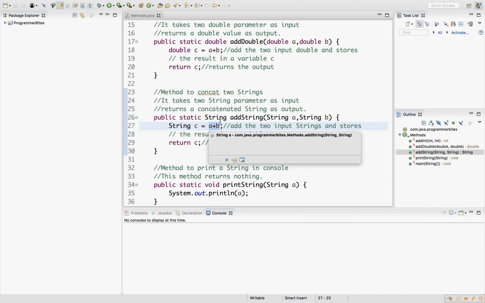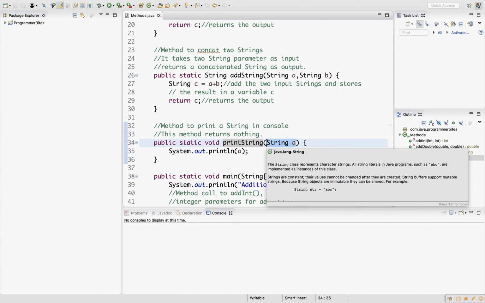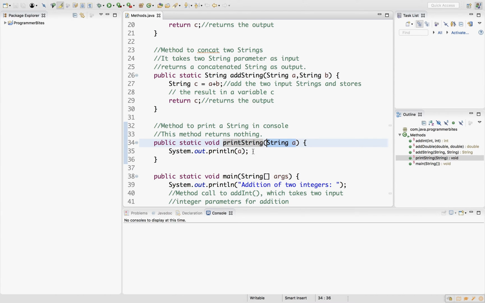Note: the plus operator is used for concatenation if the operands are strings, and it is used for addition if the operands are integers or doubles. Methods has one more method called printString, which takes a single string argument as input and prints it in the console. This method returns nothing, so we declared the return type as void.